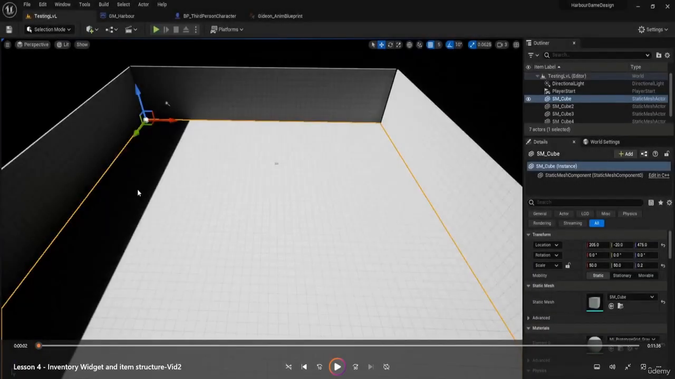Hello and welcome back to Master Game Design, Unreal Engine 5 Stylized Environment and Third-Person Blueprint course. In the last lesson we imported the character Gideon from Epic and added it to a third-person blueprint. And in this one we're going to start with our inventory system.